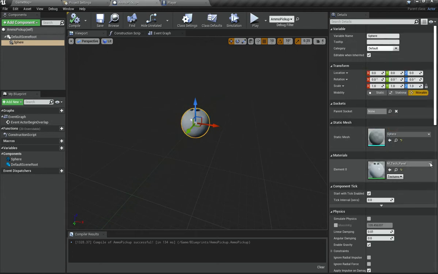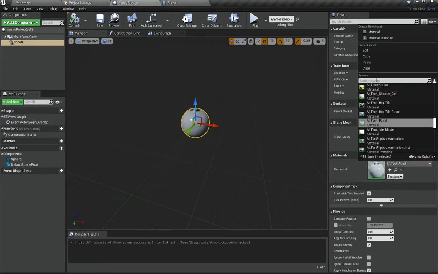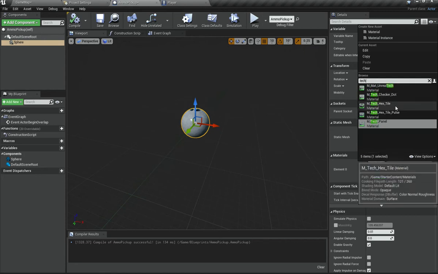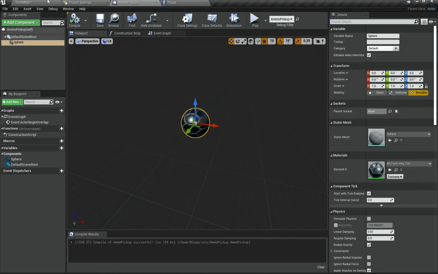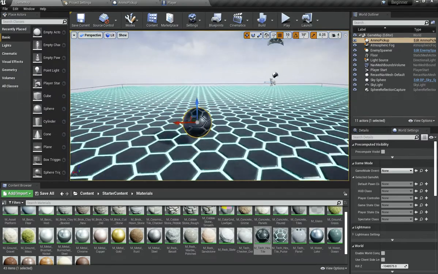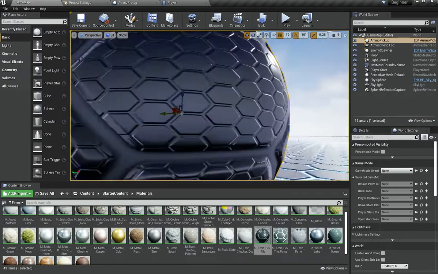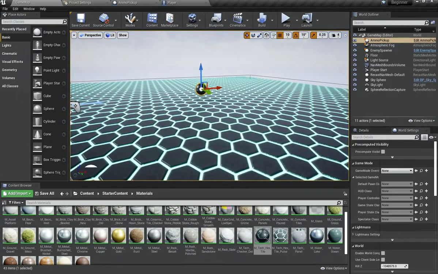What does that look like? Okay, that looks like this, but we are not going to have it as tech panel. We are going to put it as tech hex style, which looks like this in the game. In the game it will look like this. So yeah, that looks pretty awesome. So that should be enough for that.